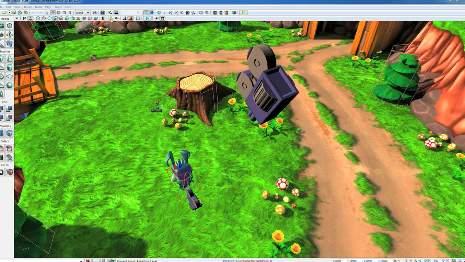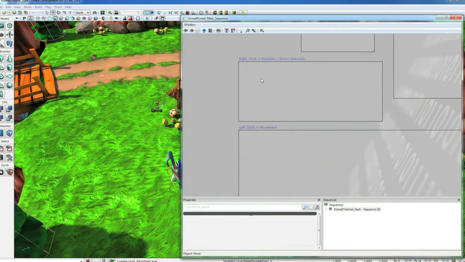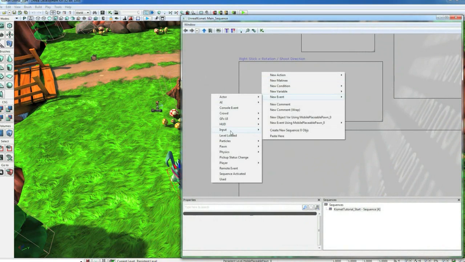Okay, now that we've got our guy set up to animate and we have our camera set up, let's go ahead and give him some player control. So we're going to do that in Kismet, our visual scripting language. So if you hit the K up here, it'll pop that open. If you right click and go New Event, Input, here's all the new mobile stuff that we've added for accessing the touch and tilt data coming off your iOS device.